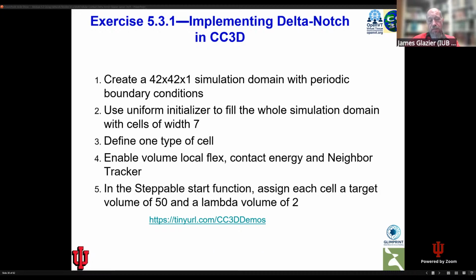In the Python steppable, you are going to have to set the target volume and lambda volume in the start function. Steppables are classes that are executed once per Monte Carlo step. There are both XML specified and Python specified steppables, but here, when I say steppable, I'm talking about the Python steppable. I should have said that more clearly.